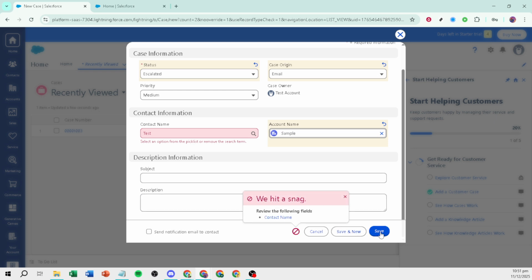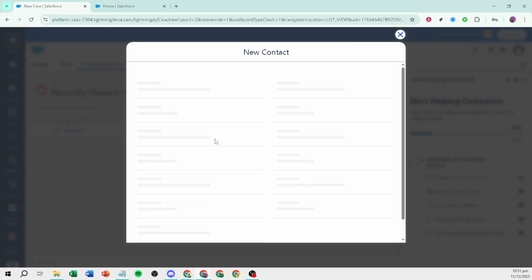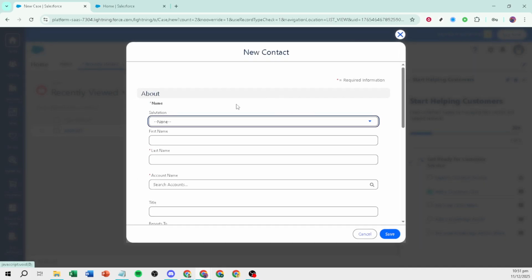When everything looks good, click Save or the Submit button available in your org. After saving, you'll land on the case record. Take note of the case number, confirm the status and owner or queue, and make sure key details appear as expected. You can add comments or files later if something changes.